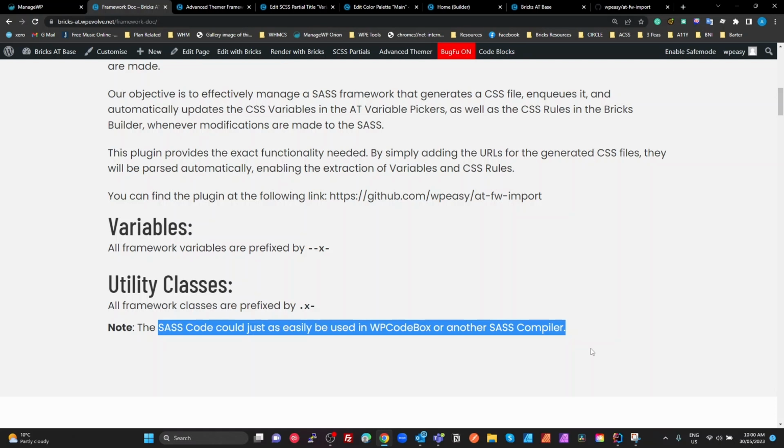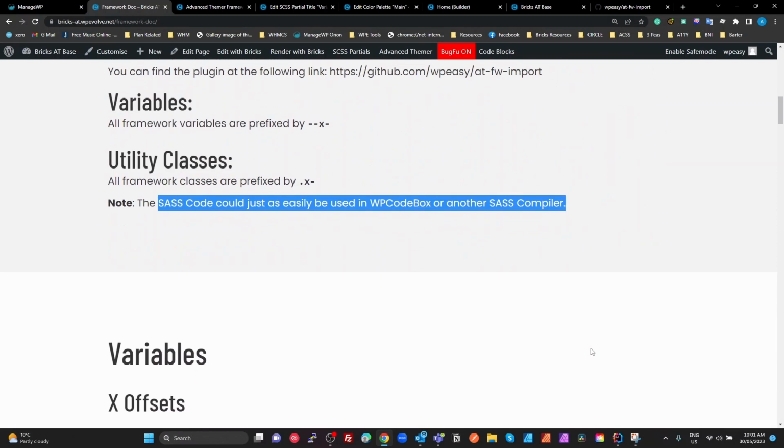You could also just create standard CSS if you wanted to, if you don't want to go through the process of understanding and learning SASS. I recommend you do, because it's a lot easier than trying to create a lot of CSS. So that's the framework as far as those go.